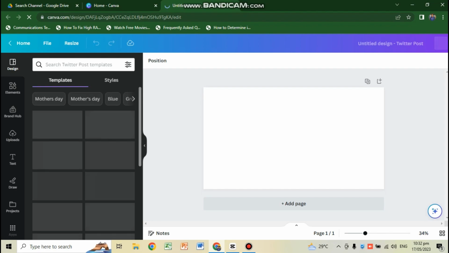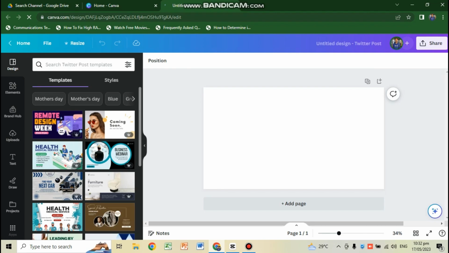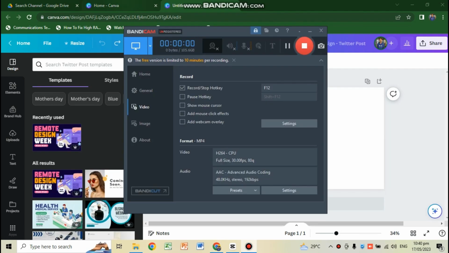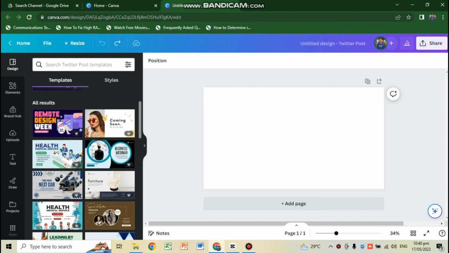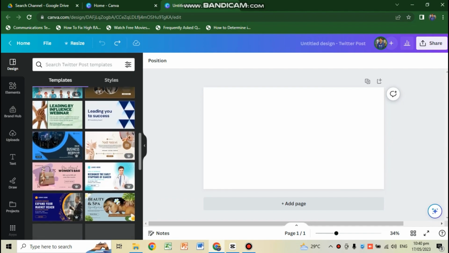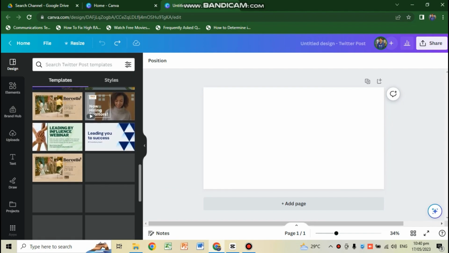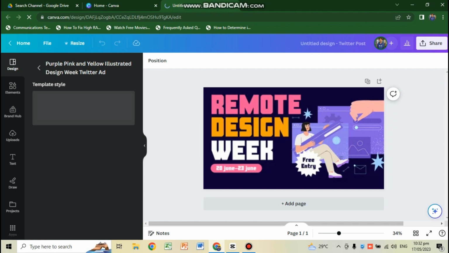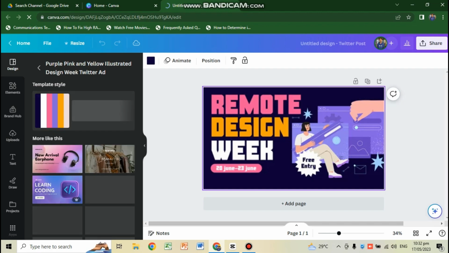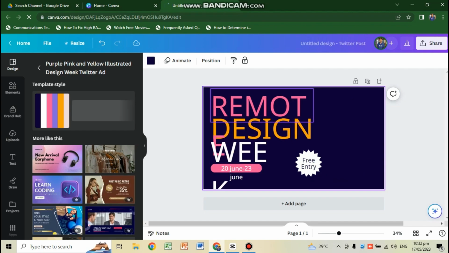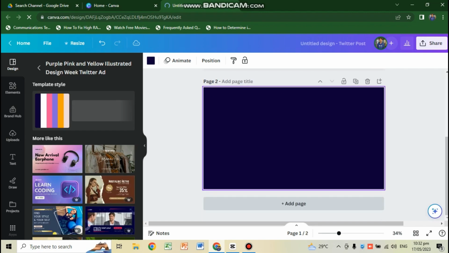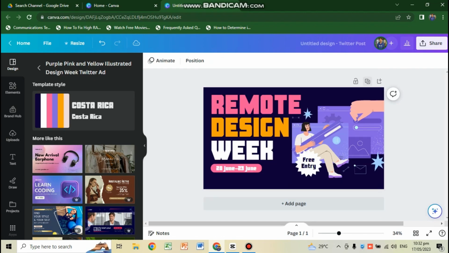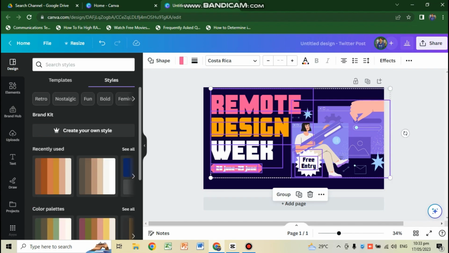When it comes to making graphic designs for Twitter, Canva can be a valuable asset. Here's how it can help. First, templates. Canva offers a variety of pre-designed templates specifically tailored for social media platforms, including Twitter. These templates come in various sizes and styles, ensuring your designs fit perfectly within Twitter's dimensions.